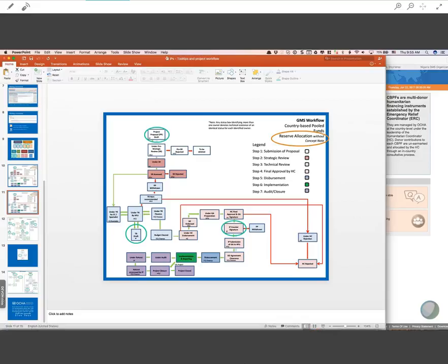Please give me a second. Let me reply to some of our implementing partners who are having difficulties with the connection.